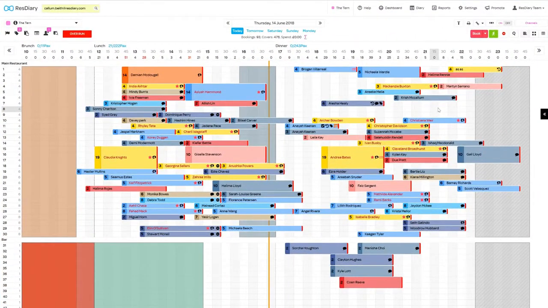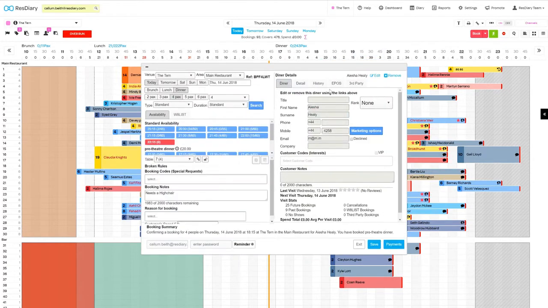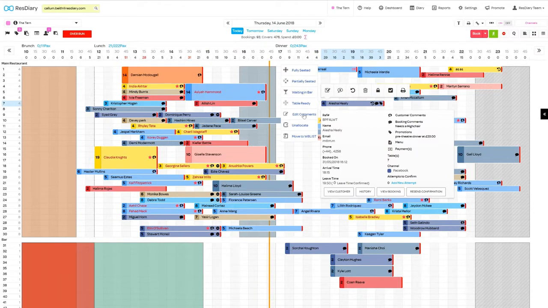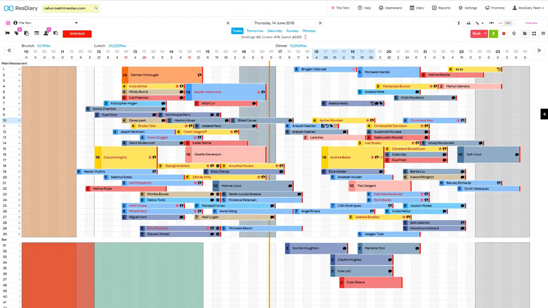If you need to edit a reservation, you can do that by clicking on the booking, causing a spider menu to pop up, and clicking edit. Here, you can research availability for dates, times, covers, tables, or the customer's information. You can also quickly edit customer and booking comments from the spider menu.